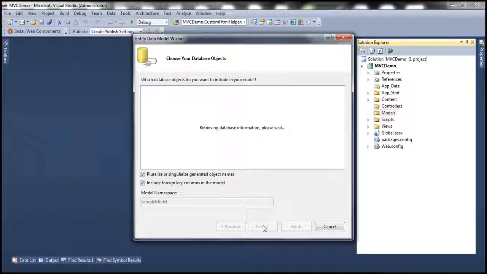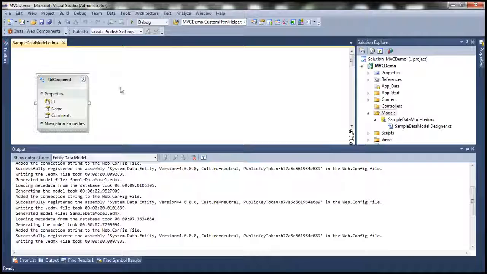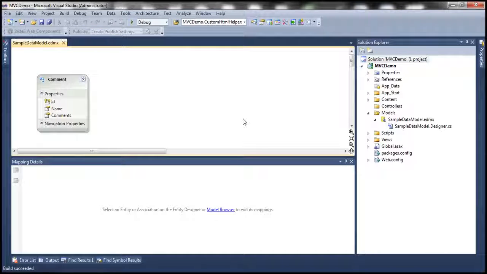Click next. This is going to connect to the database and retrieve all the tables, views, and stored procedures. We are interested in TBL comments table, so let's select that, and we want our model to live in models namespace. So let's rename that to models, and let's click finish. So this is going to generate an entity by name TBL comment, but we want our entity to actually be named as comment instead of TBL comment. So let's rename that, let's save everything, and let's build our solution. So build succeeded.